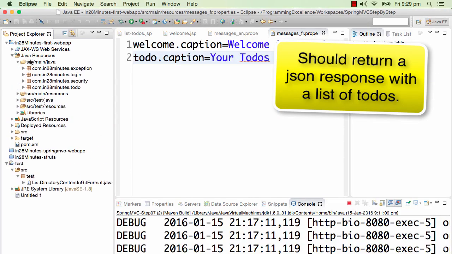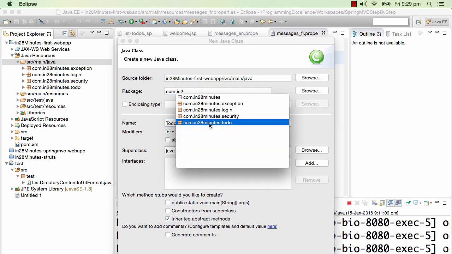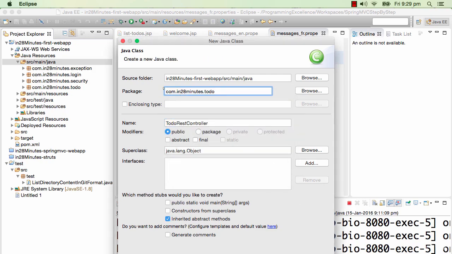The first thing we would need to do is to create a controller. So let's go ahead and create that. So right click. I'll call this ToDoRestController. I'll put it in the same package and say finish.